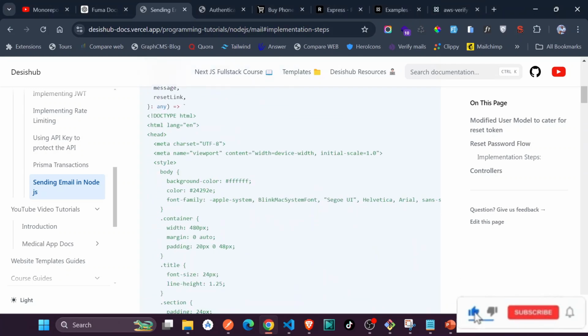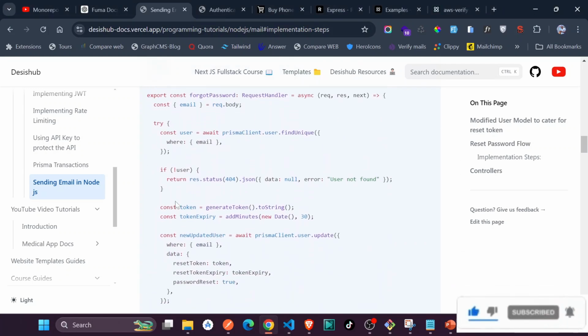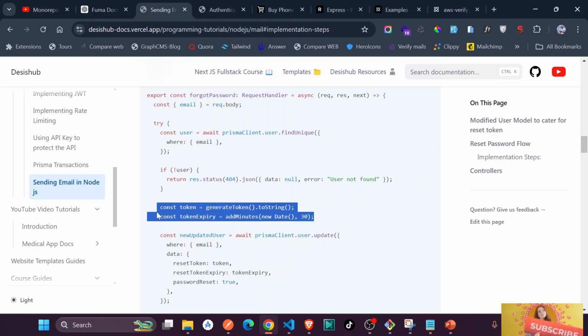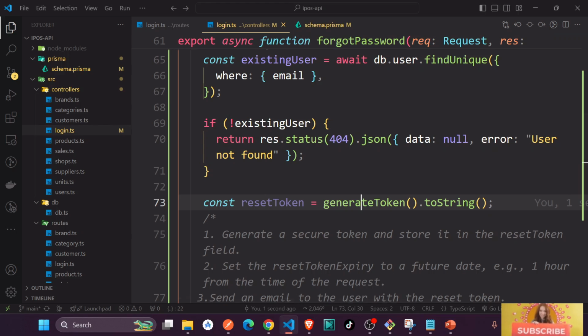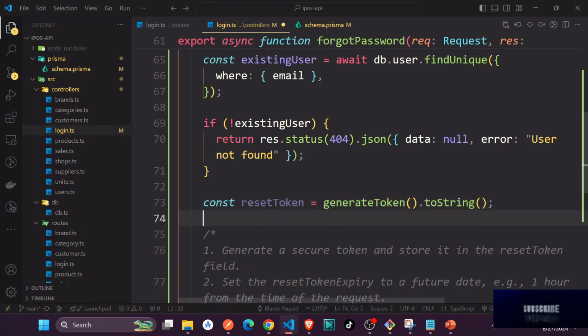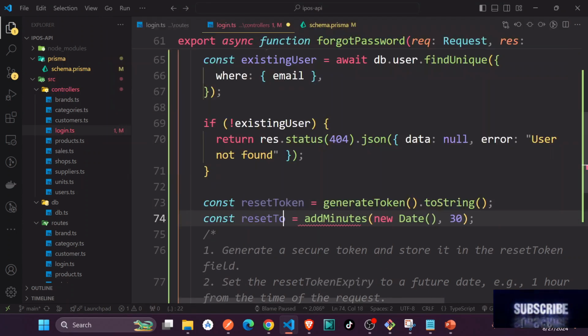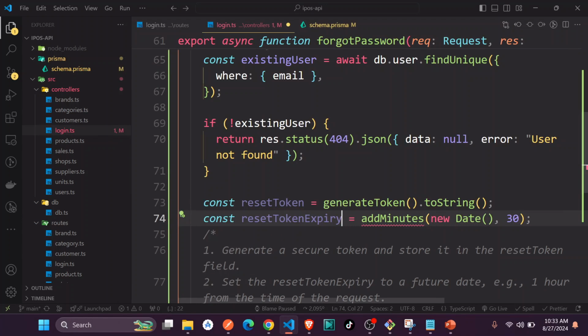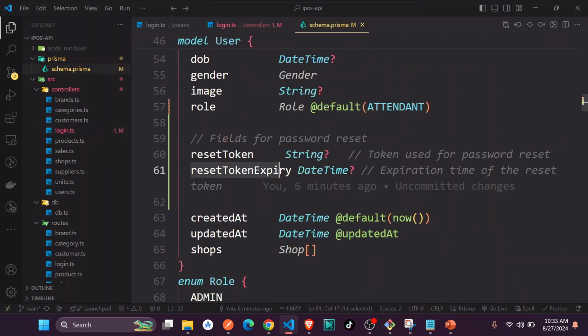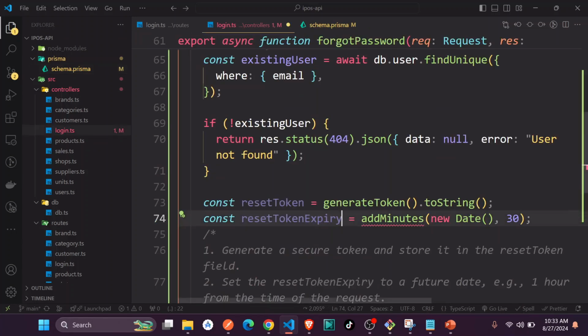So after generating this, you can see here we have this generate token, and then you can also just get the expiry, token expiry. So I'm just going to go here and say const, this one is going to be resetTokenExpiry. I just want them to match these names we used here, like reset token expiry here, just like this.